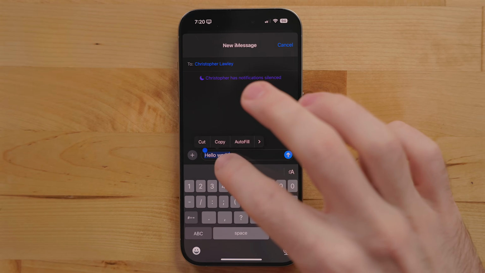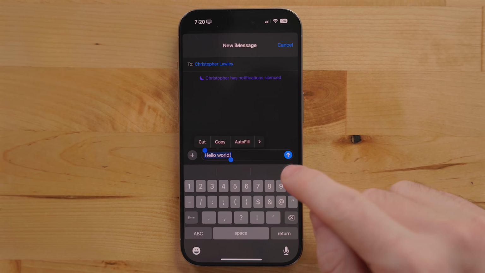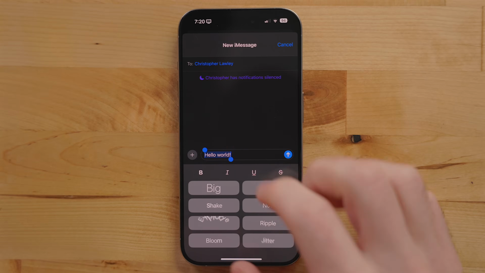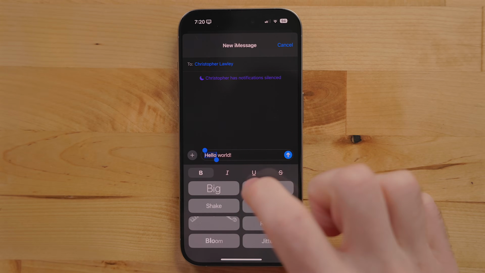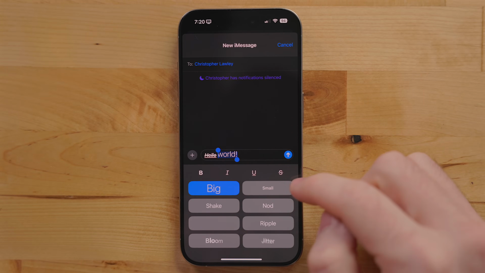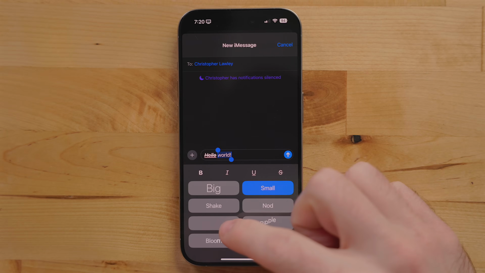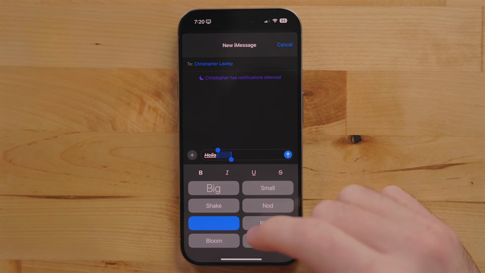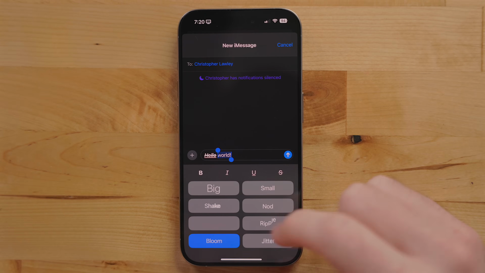When typing a message, you can hit the new text formatting button. In here, you can bold, italicize, underline, and strike through text. You can also pick from a handful of animations. These will only apply to the selected text. This does mean you can combine multiple effects in one message.